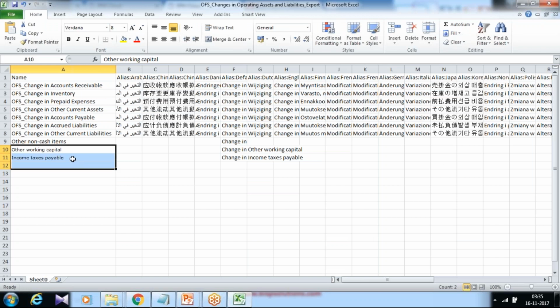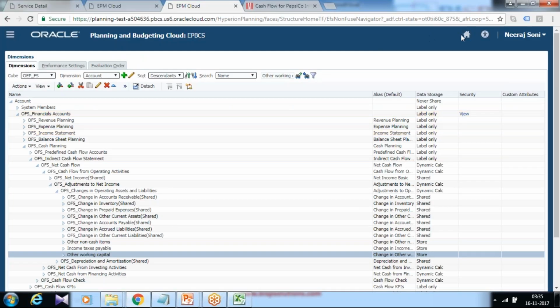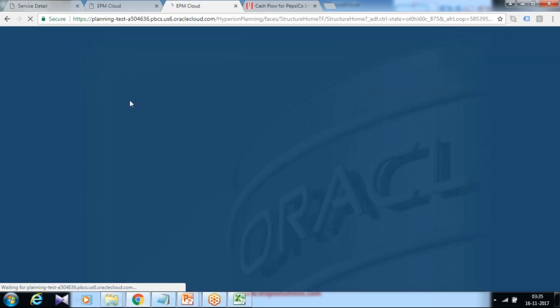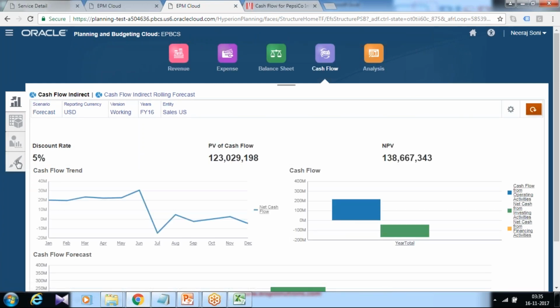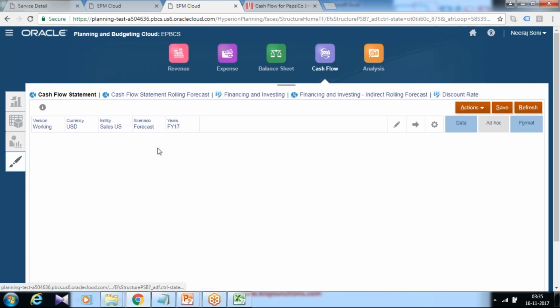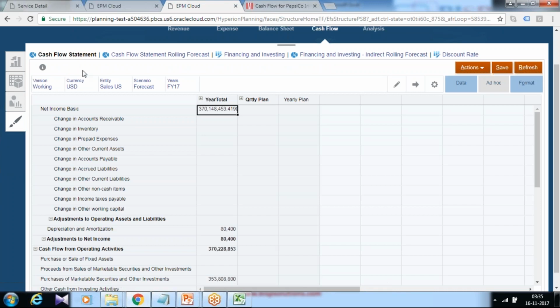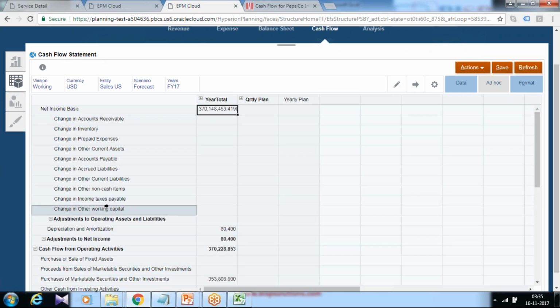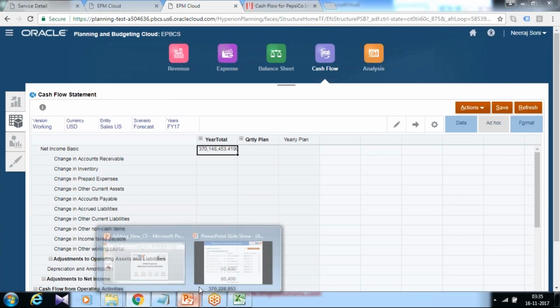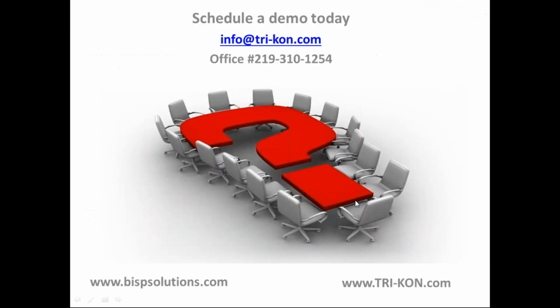In addition to this, you can see the newly created members under your forms, either under direct input, under financials, cash flow, or cash flow structure. Direct input, under cash flow statement, and these are the members we added. We can also see them under driver based cash flow statement. So that's it. This is how you can modify your cash flow hierarchy and add more elements.